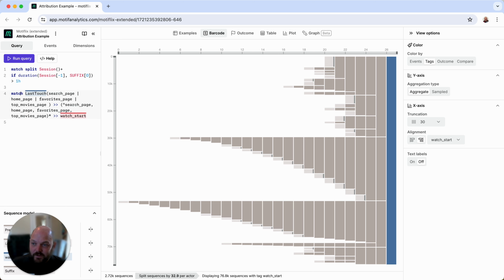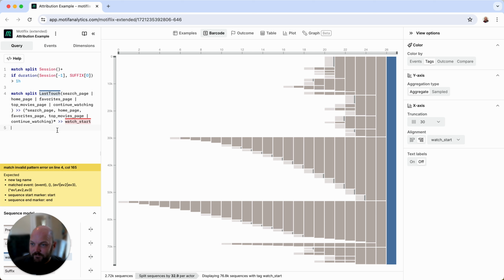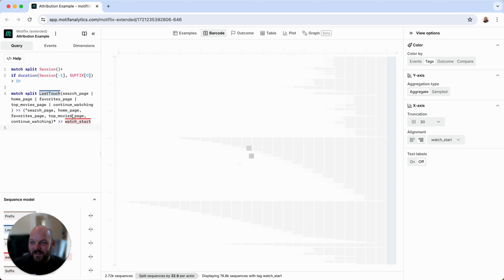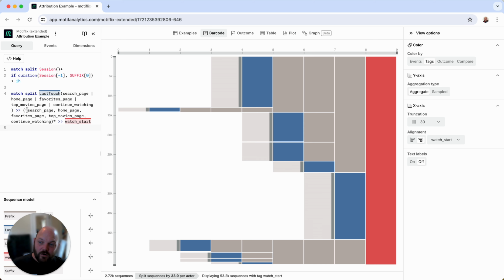I'm going to add a match split. I'm going to add that split just like I had in that last example. And now I'm going to add continue watching to both of these. The not list and the last touch list. And I did something wrong. Oh, I mixed up the comma and the pipe, which is easy to do. So the comma is in this not. We're choosing all the things that are negated by the caret. And the pipe up here is used as an OR.